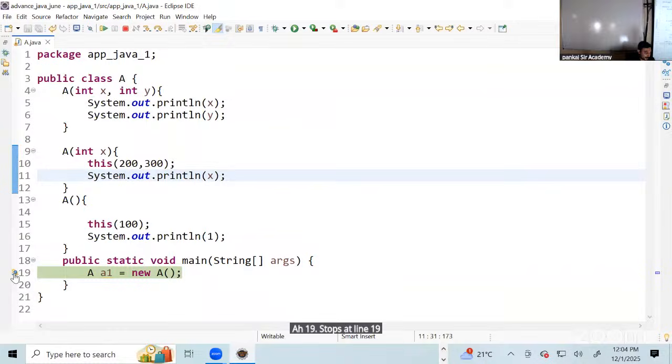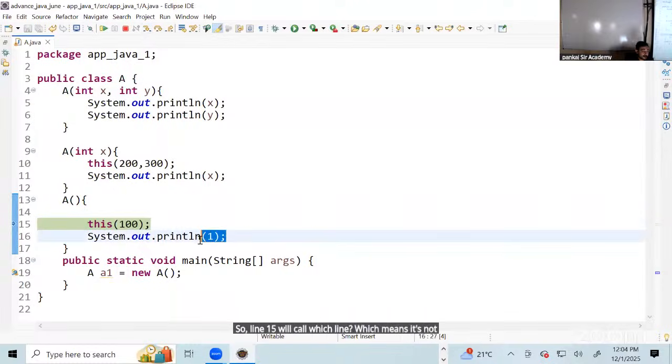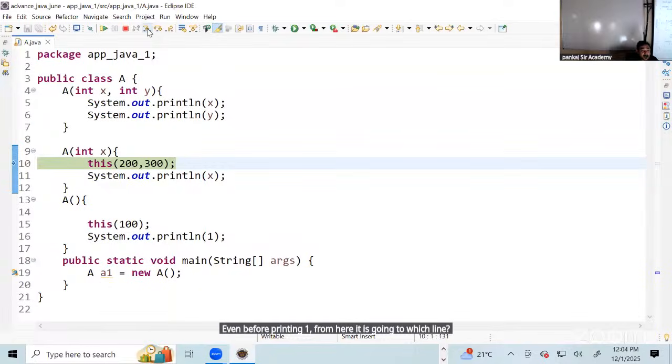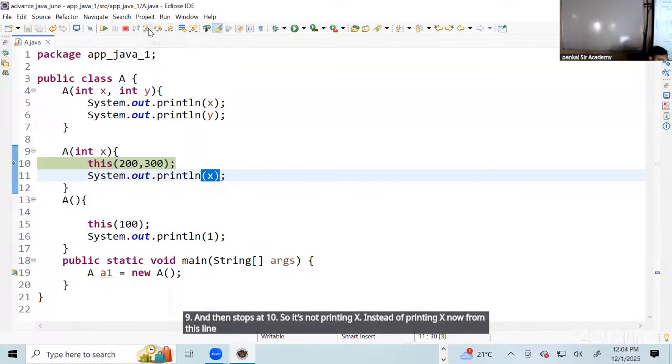There is a debug icon here. Now from line 19, which line will it call? 13. And after 13, which line is it going to? Line 15 will call which line? Which means it's not printing 1. Even before printing 1, from here it is going to line 9, and then stops at 10. So it's not printing X. Instead of printing X, from this line, which line is it going to?